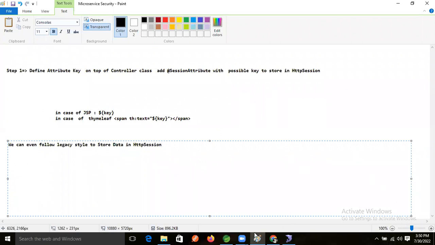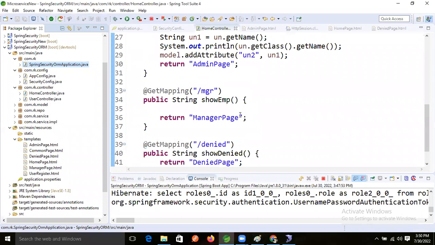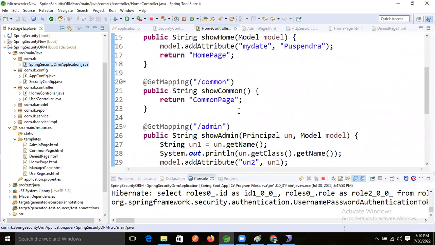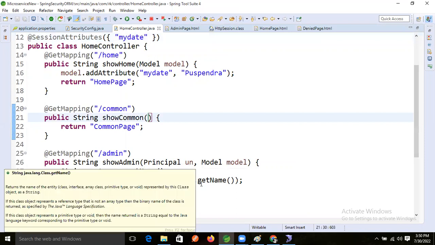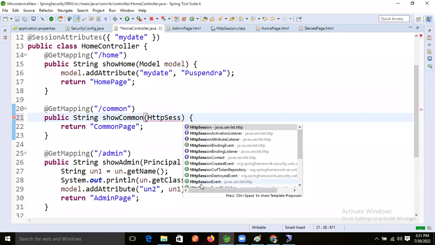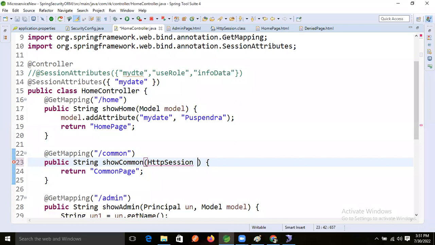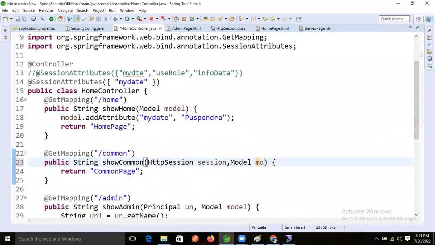Okay. Now this time I'm taking the common page only, right? Now how can we store? Where is the common page now, friends? This one, right? So how can we store? Now HTTP directly we can take, the HTTP session interface, HttpSession session, and here Model. Model we can take.